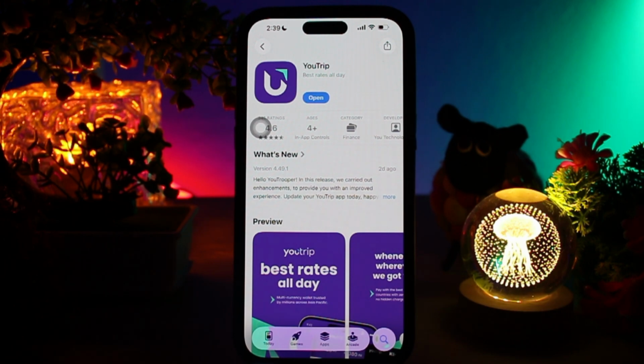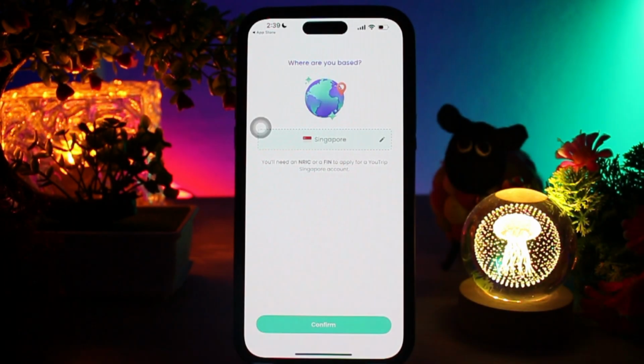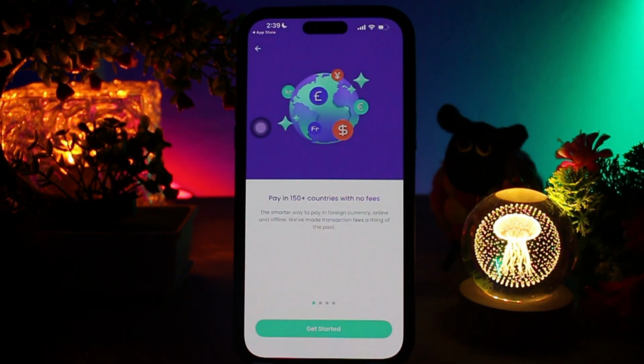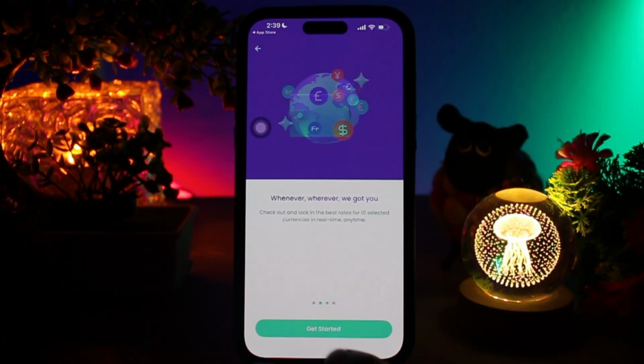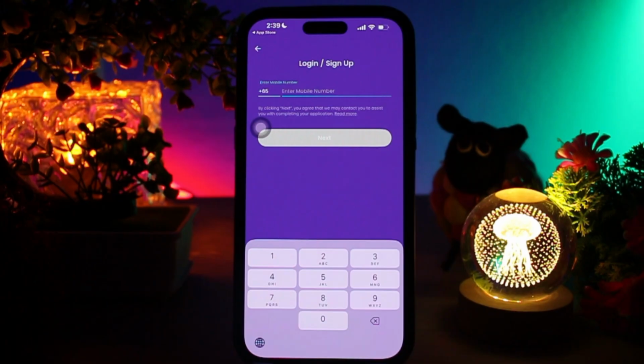Then once you have downloaded the app, simply tap on the Open option, and here what you need to do is simply start the sign up process. Select the country and then tap on Get Started, and here enter your mobile number and verify it using the OTP sent to you. Then simply enter and verify your email address. You will get a verification link, and once that's done, simply complete the identity verification.